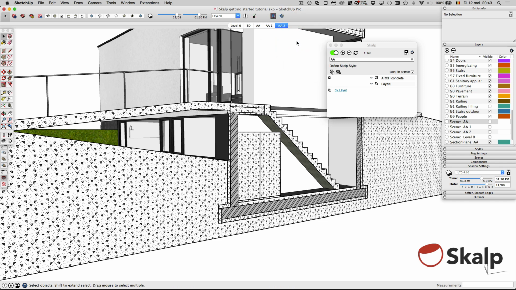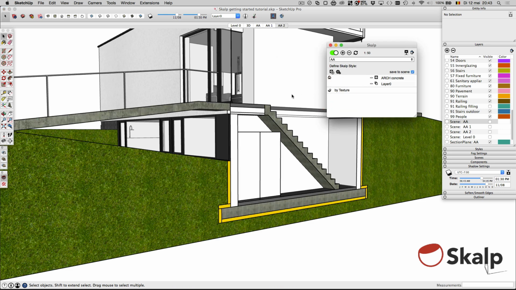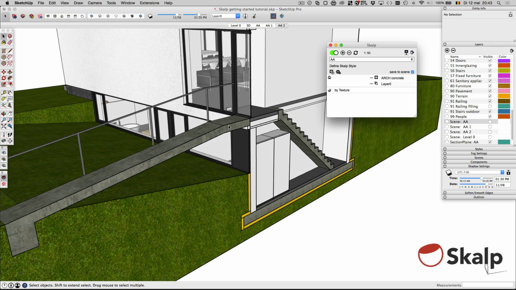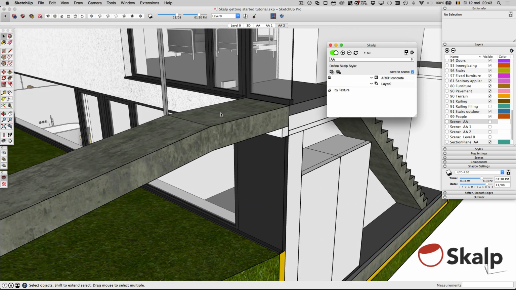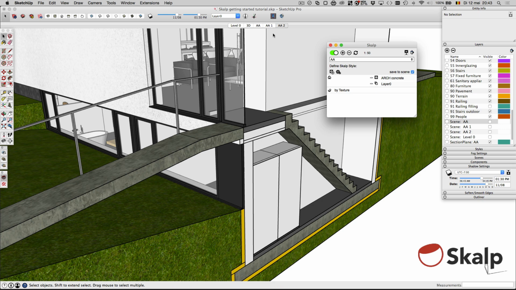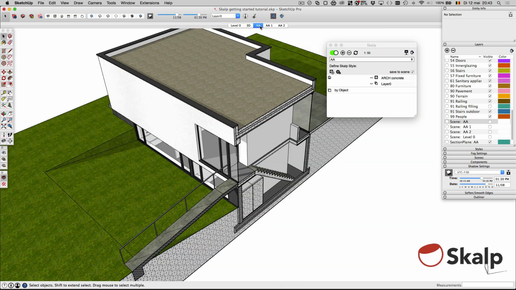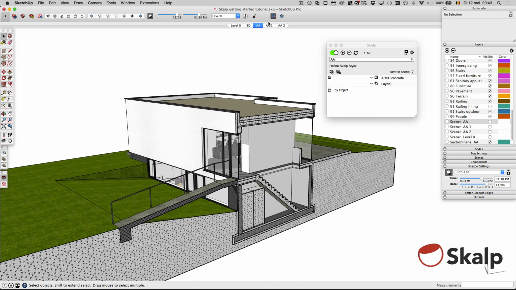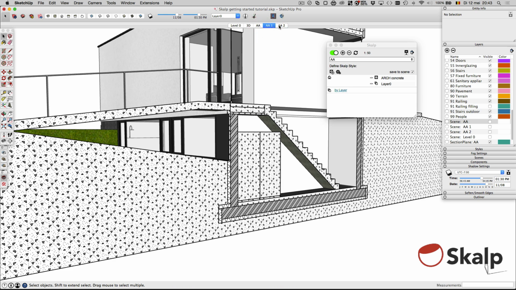Now I show you the third method, Pattern by Texture. The sectioned objects will now fill with the exact same materials as painted onto the objects themselves in SketchUp. If I now switch between the three scenes of the same section plane, you'll see that the same section has a different look in each scene.